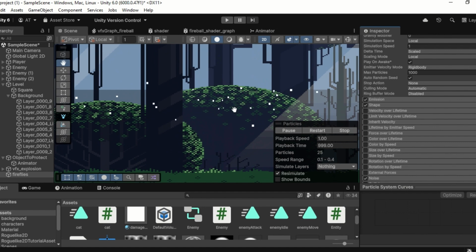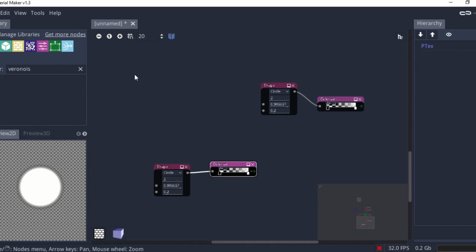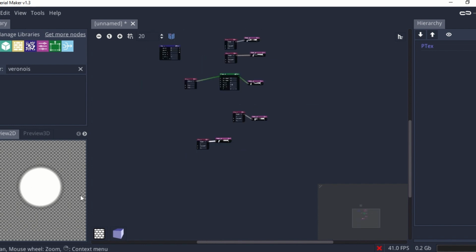Now we don't want the particles to be square shaped, and we want them to be yellow. For that, we need to use a material to give it a circular shape. So this is Material Maker, and we will use this to create a texture where we have a circle in the middle with a transparent background. To create this, we are going to use Material Maker, which is a free and open source software, so you can download it.